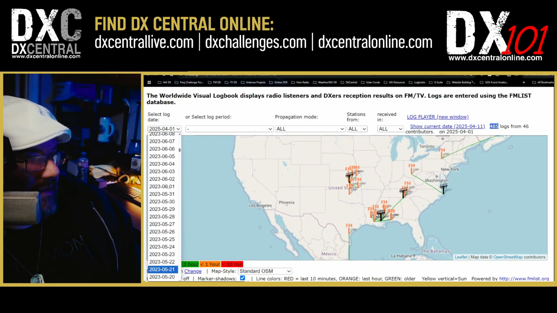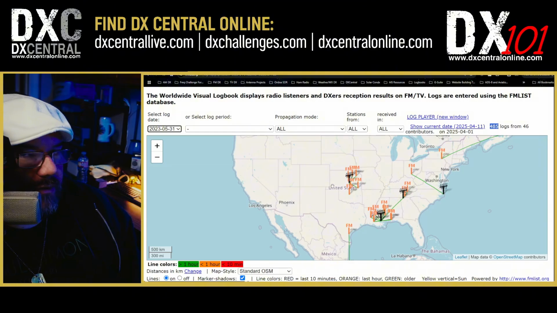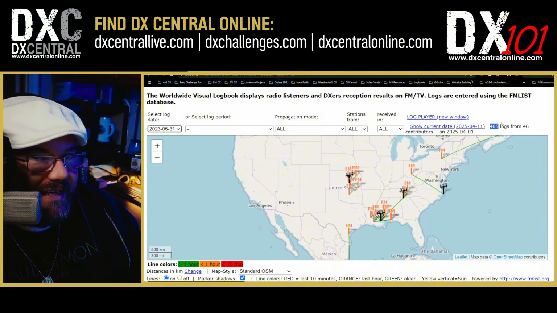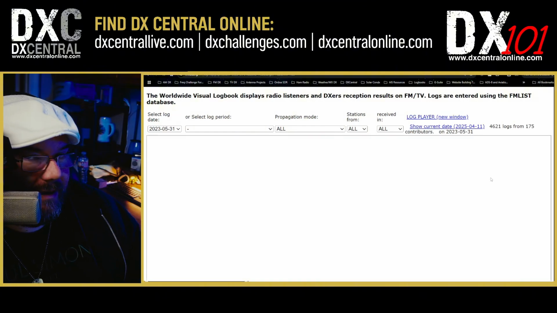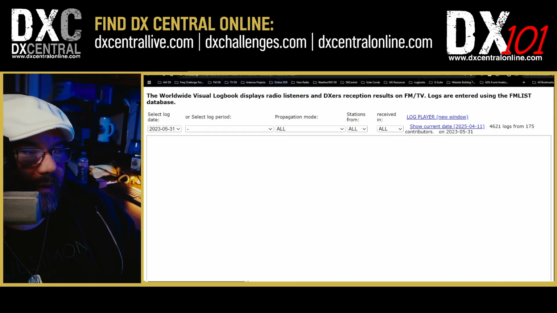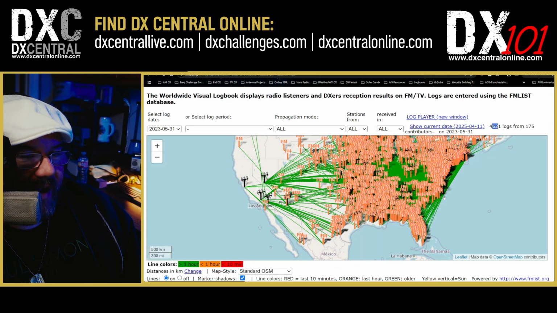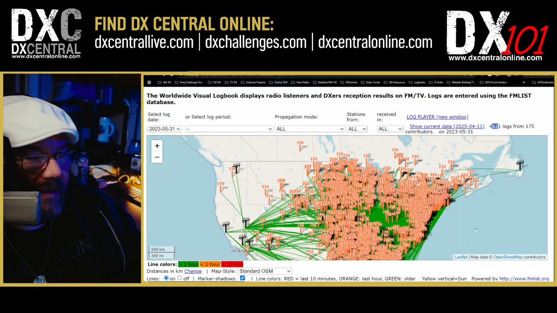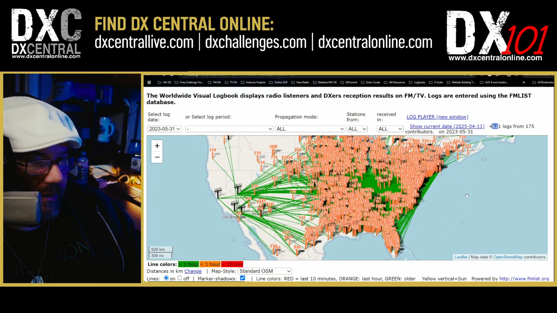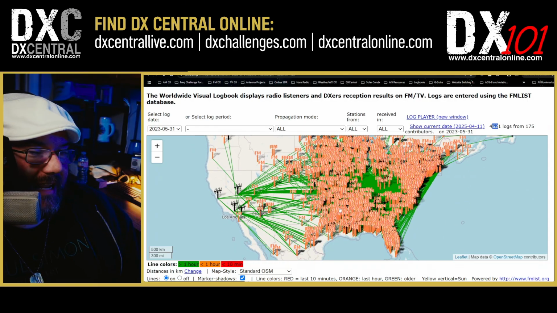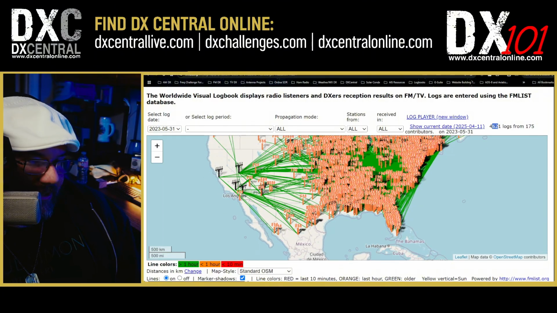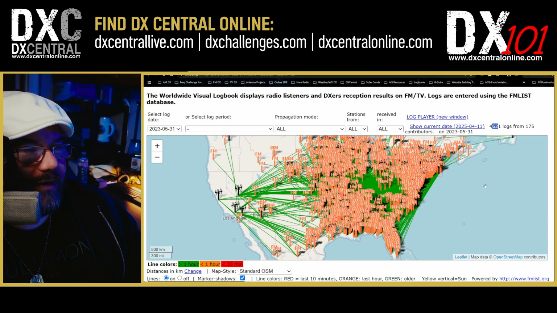2023. If I go here to May 31st, 2023, we're going to look at all the logs that were submitted that day. It's going to be a bunch: 4,621 logs, 175 different contributors. Again, the black antenna is the DXer, the orange FM is the DX that was heard. There was so much going on here, you can't even see all the DXers underneath all the FM stuff. You can actually see the outlines of the states here. That's how many stations were heard.